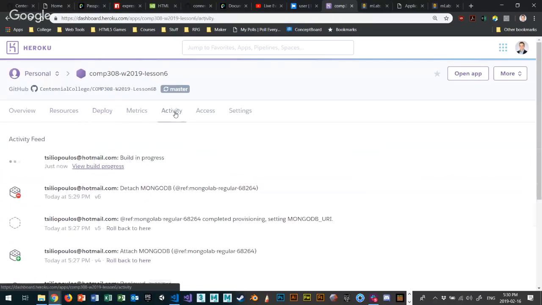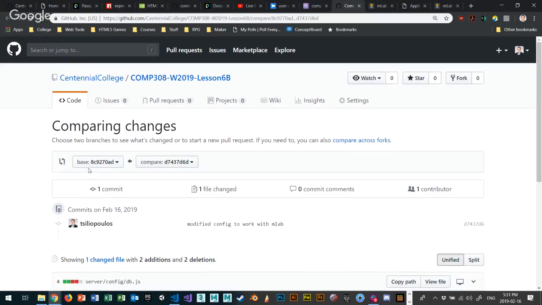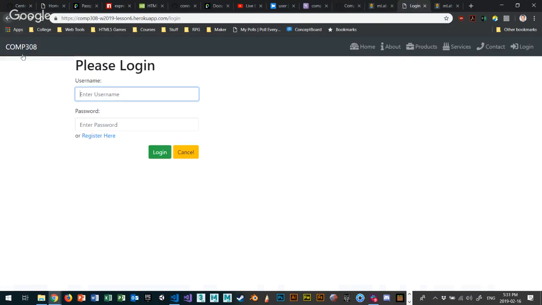Push my activity. Here's my activity. You can see now what's happening is build is in progress. This tells you live that it's looking at the GitHub repo, and until the build progress is done, I can actually look at the build progress by clicking on this. Oop, it was too fast. Let's go back and refresh.